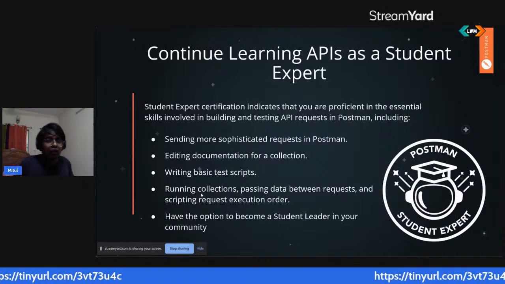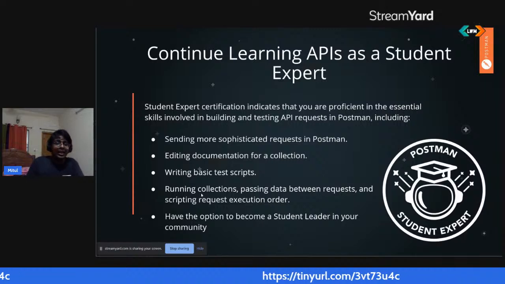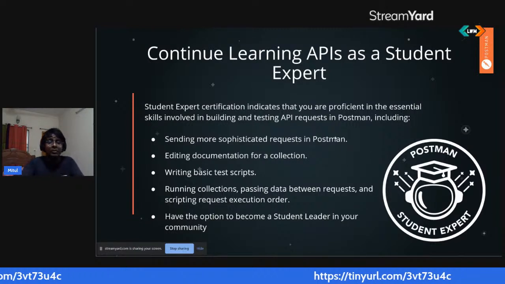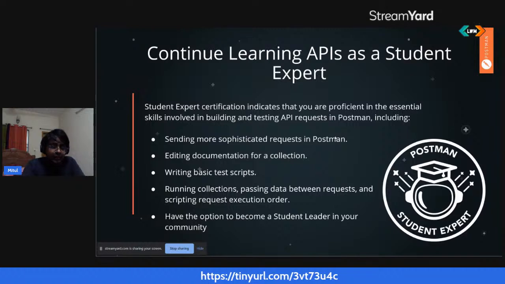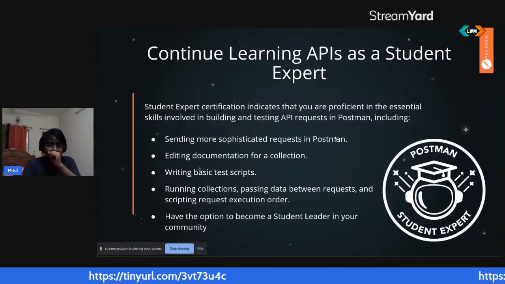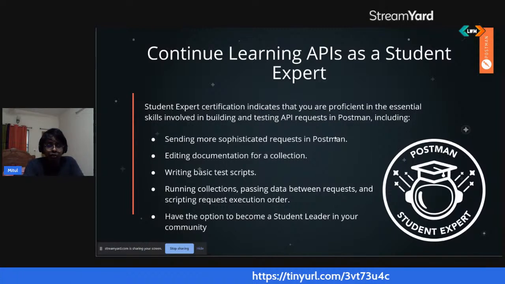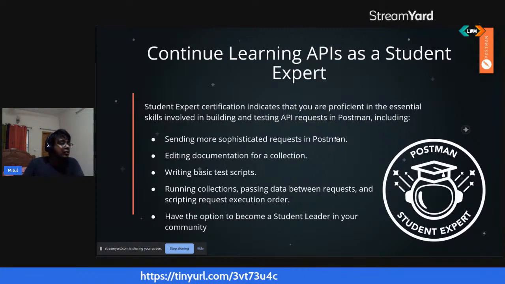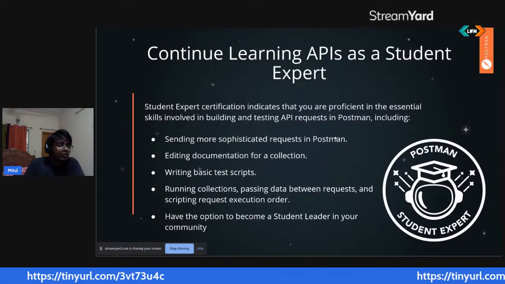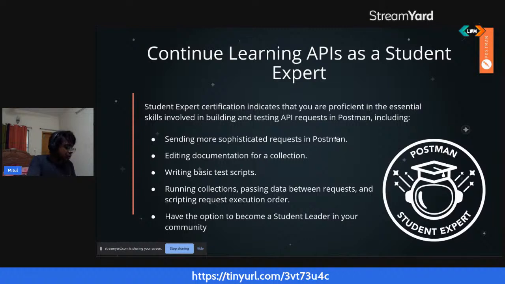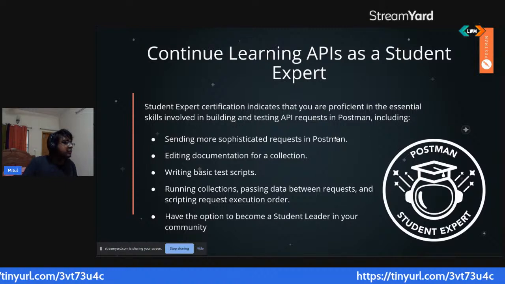Now, talking about the Postman Student Expert program. The Student Expert certification indicates that you are proficient in the essential skills involved in building and testing API requests in Postman. You can just read it. But if I simplify this, if you want to apply for Postman Student Expert, I'm going to share this link with you guys. Postman Student Expert application, right? You can also manually search for the Postman Student Expert application or program.